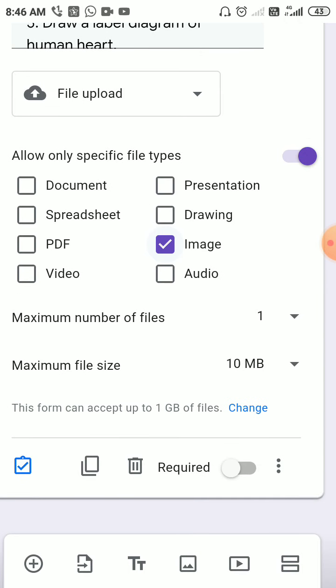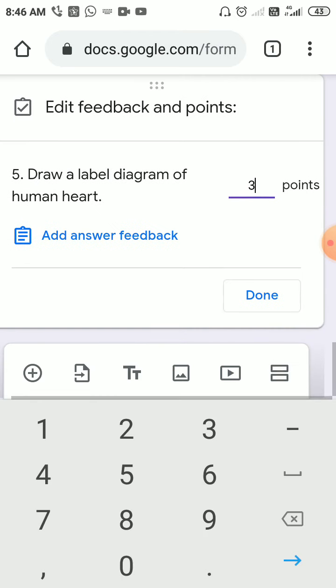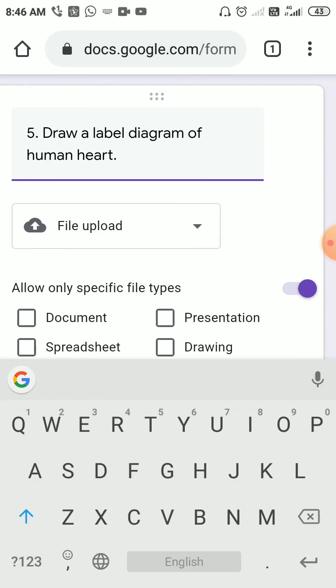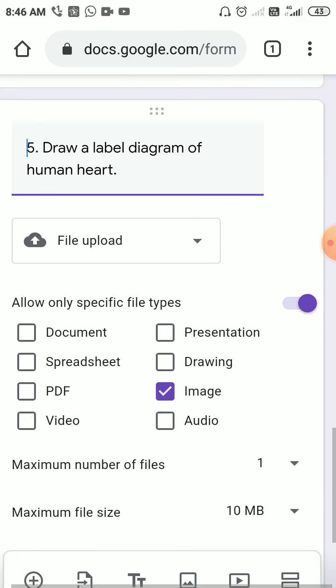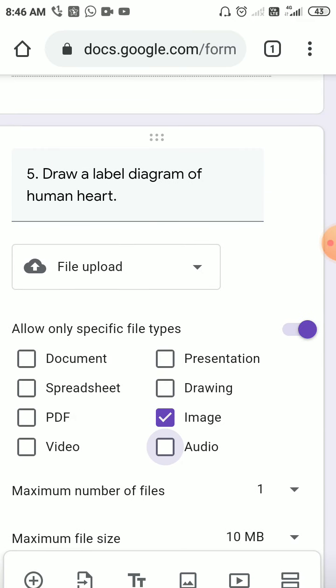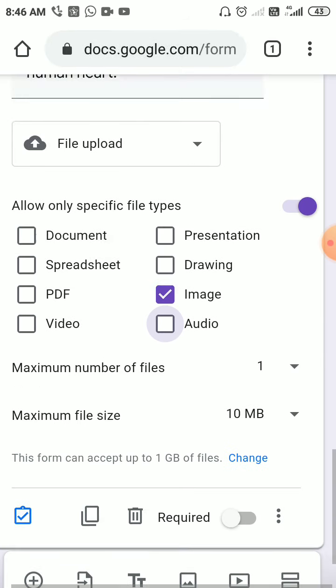Okay, and then if you click this answer key button, I want to give 3 marks, 3 points for this question, and done. One thing to remember here: I am not making it a required question, because there are many children who are very good at writing descriptions, but they are not very good at drawing. So maybe a child will not be interested in making the drawing and uploading the image, right? So just let it not be required. Okay, it's an optional question. So I entered this fifth question.